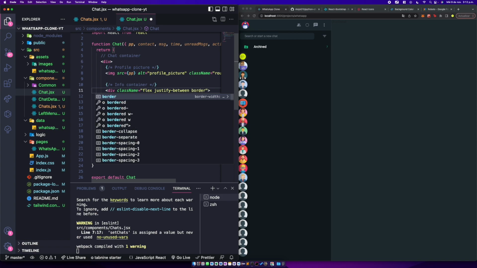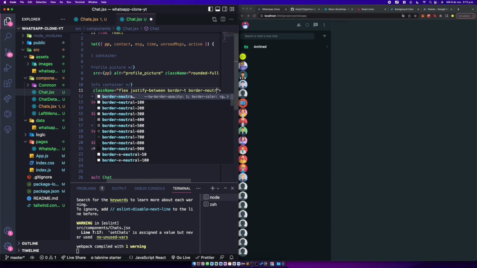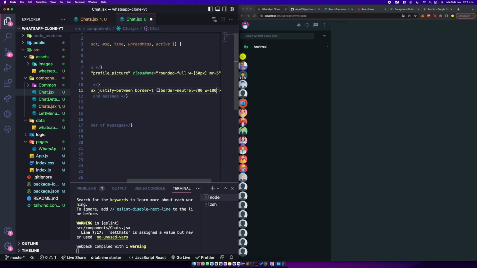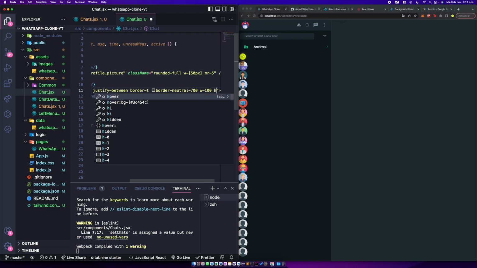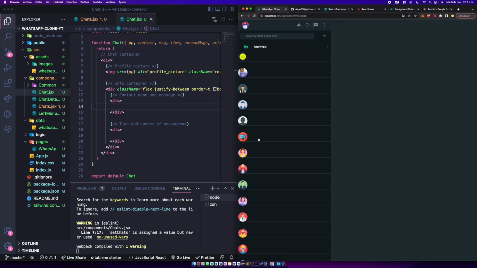We're gonna give a border top with a color of border neutral 700. We're gonna take full width, full height, and a padding Y of 3. And as you can see, they start to look much nicer. Awesome. Now this container is gonna have the following class names.